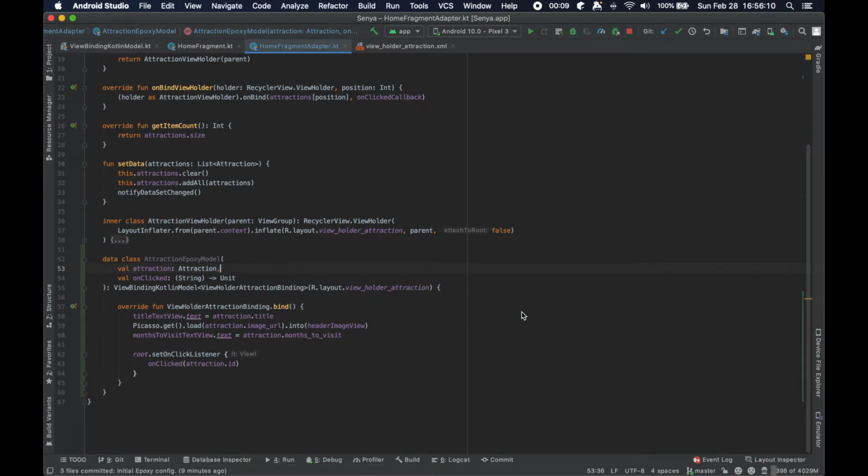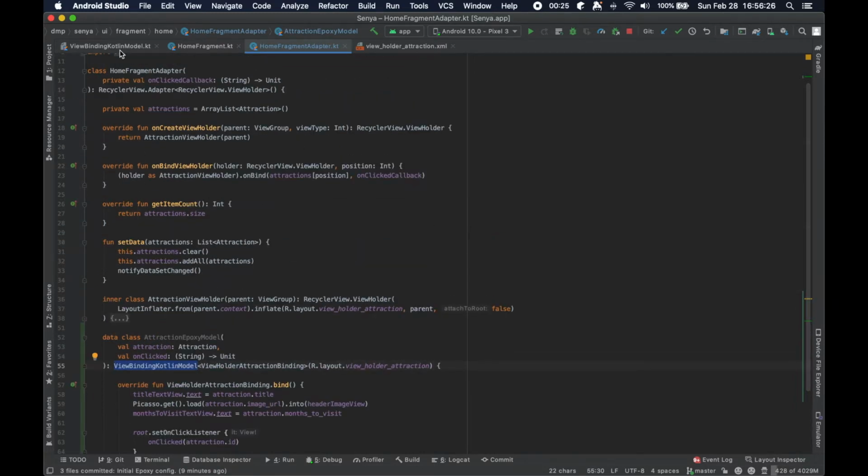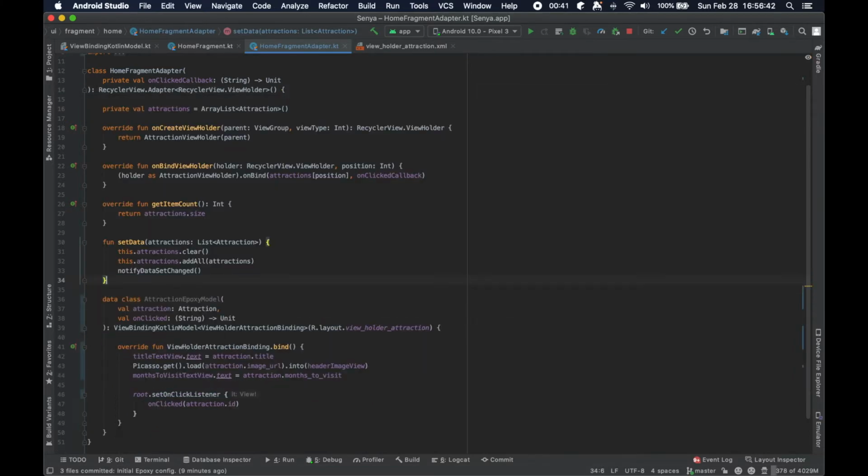Hello everybody, welcome back. Thanks for tuning in again to the next episode in the series where we're just going to further our discussion on Airbnb's Epoxy library. In the last episode, we converted our view holder to an Epoxy model that is of type view binding Kotlin model. If you've missed any of that, please go ahead and get caught up and then resume here, because we are now going to convert our adapter over to the Epoxy controller. So I guess we could honestly just delete that for now.